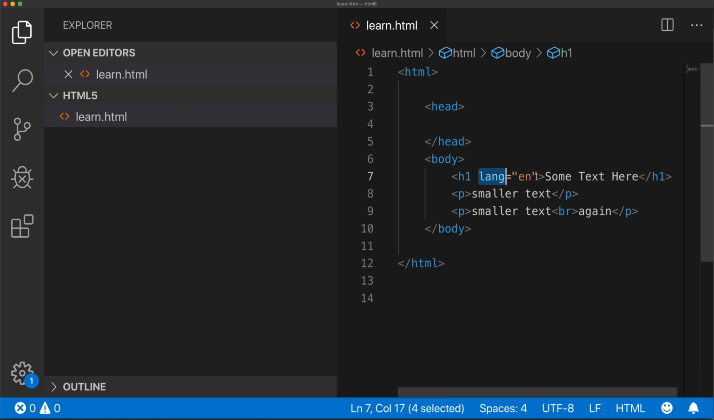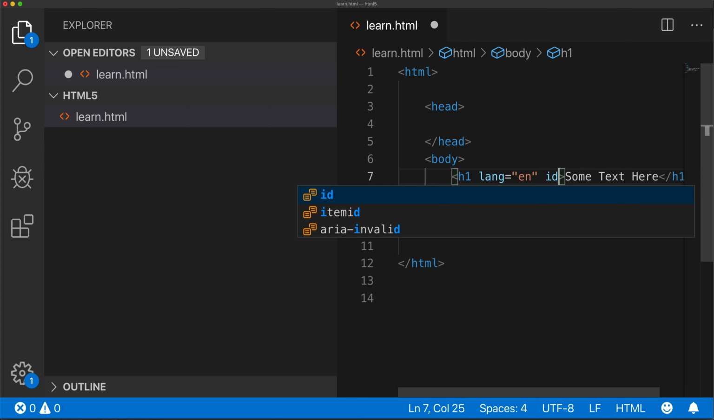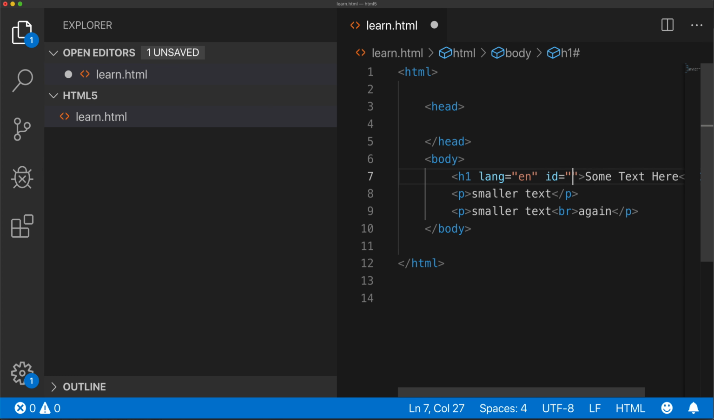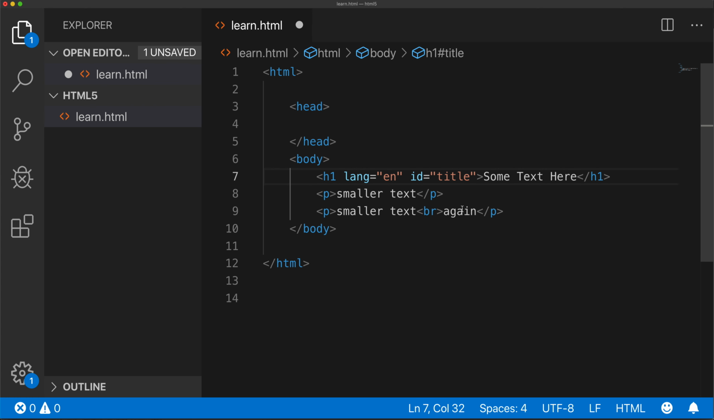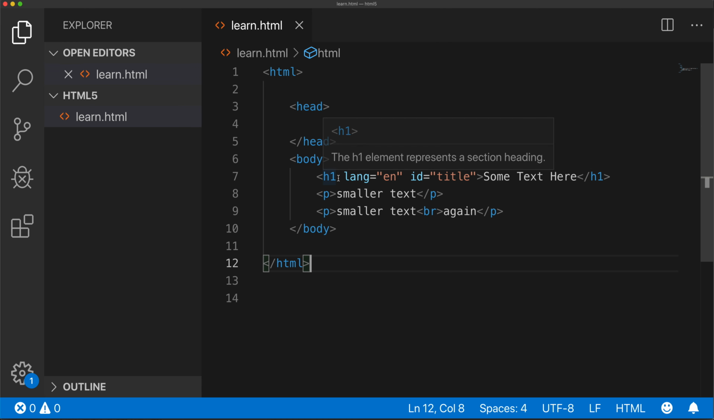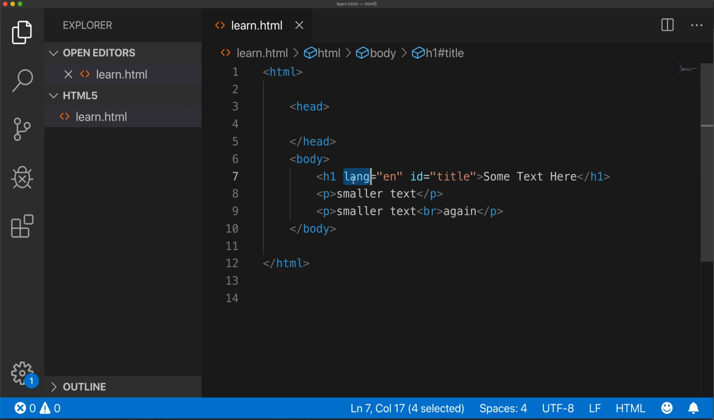So the same tag could also have multiple attributes. So for example here, if I hit a space, I can do ID attribute and just say title. Let me actually resize this to make this smaller so you can see this whole thing. Save this. So now I have h1 tag, which has two attributes assigned to it. One is this attribute, the language attribute.